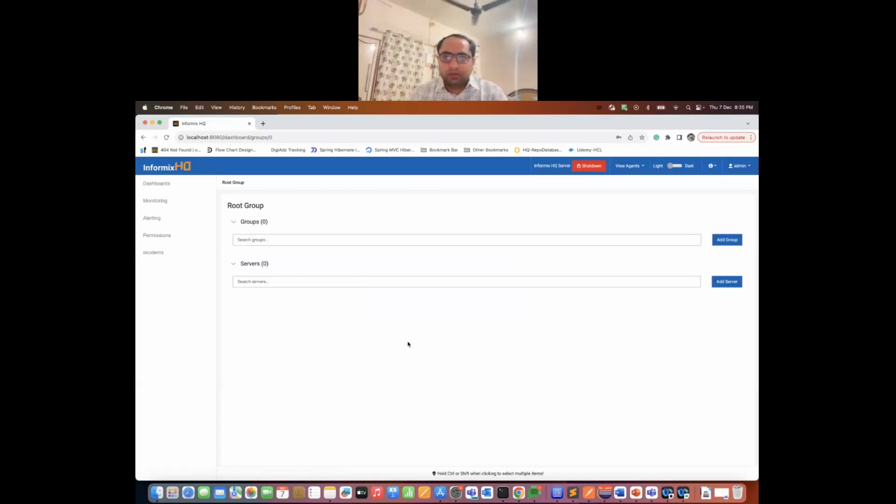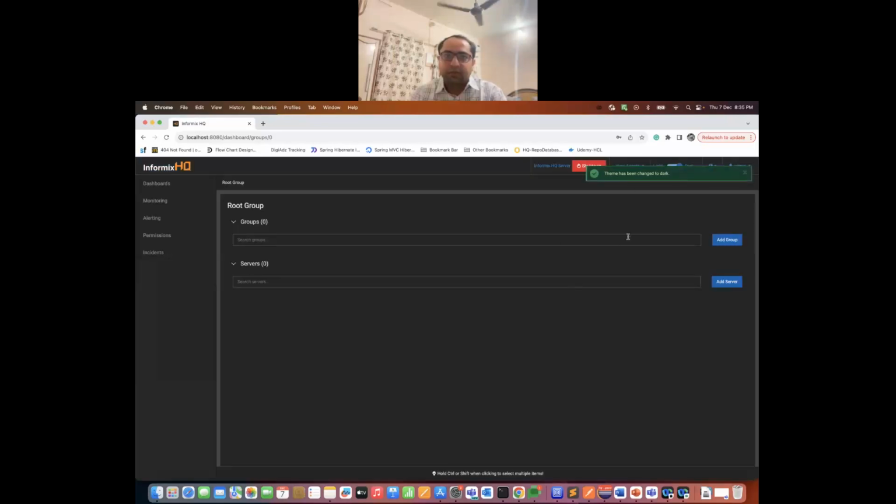Now for the second feature, or I should say the third feature, because the first one is the Java upgrade, second is the Informix HQ login password, and third is the light and dark theme. Over here you will see a toggle button for the light and dark theme. This is currently my light theme. If I toggle it on, it will give me a dark mode like that of Grafana. So this is our third feature which we have given in Informix HQ.